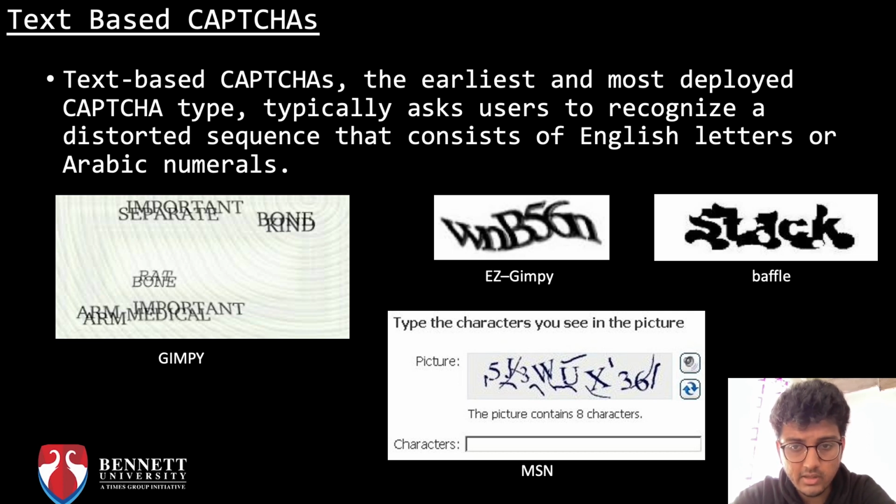EZ Gimpy. EZ Gimpy is used in the sign-up page of Yahoo and is a more simplified Gimpy CAPTCHA. In this CAPTCHA, a sequence of characters is selected and presented to the user after distorting them by adding black and white lines and making it non-linear, and then asks the user to enter the characters correctly.